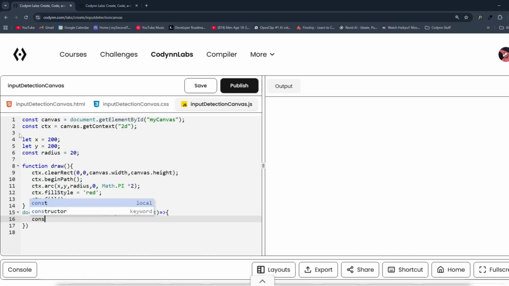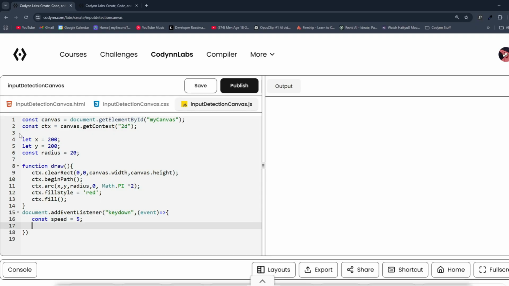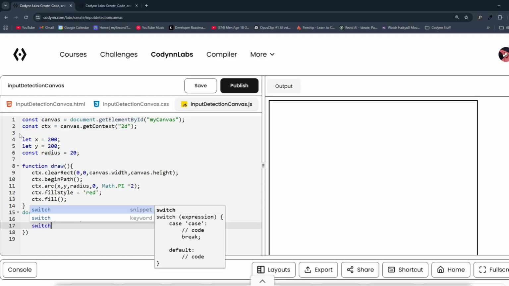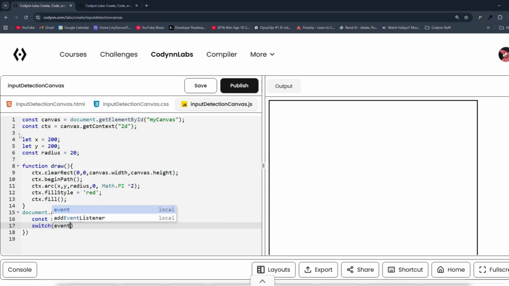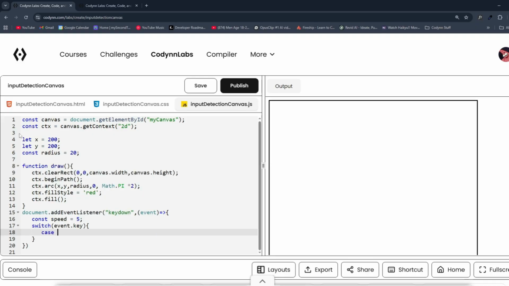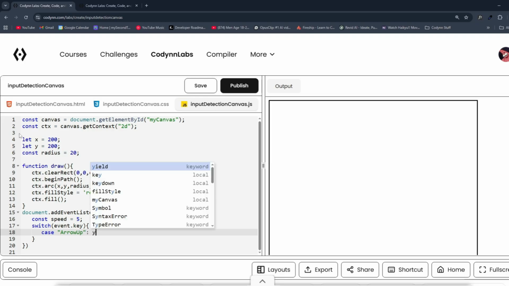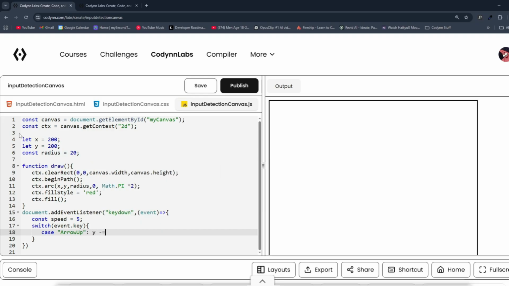and after that our function to execute when the event is actually triggered. So first of all, we'll define a speed at which we want our circle to move when detecting keyboard inputs, and after that we'll do a switch case. What we will be detecting is which key was pressed down, so in our switch we will do event.key, and inside our cases we'll do case. First of all, if the key is the arrow up key, so we'll do ArrowUp. Now if our arrow is up, we want our shape to move upwards, so we'll have to decrease the value of our y position. So y minus equals speed, and then after that we'll have to use break.